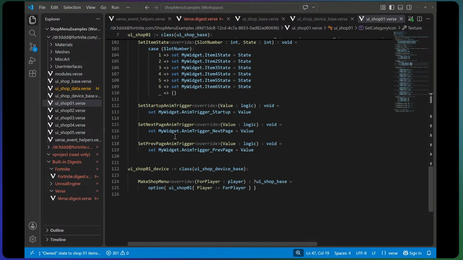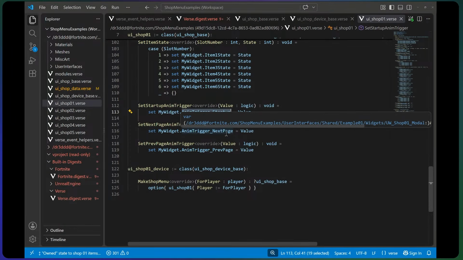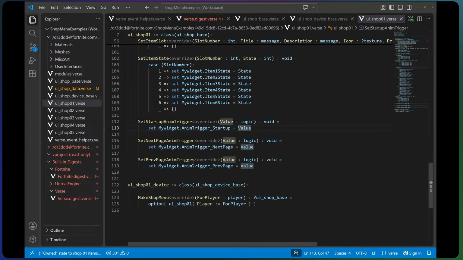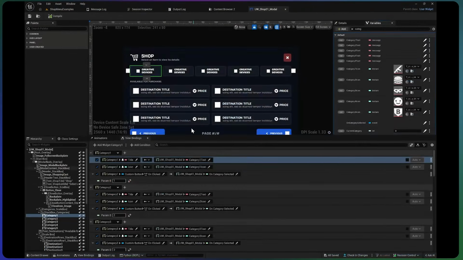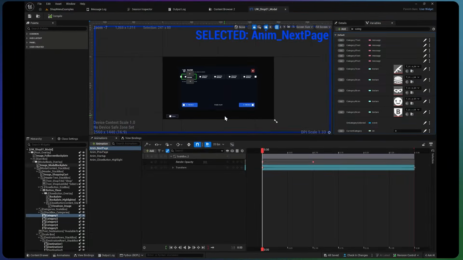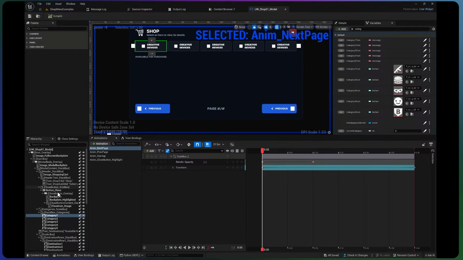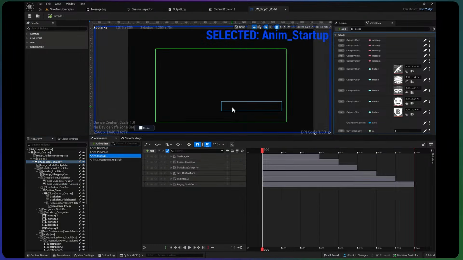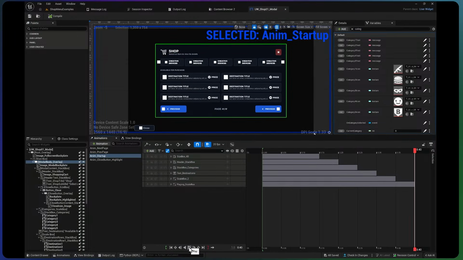Okay, so we have some animation triggers that are coming in. So startup animation, next page, previous page, right? So we're setting the variable. It's an int to a value that's being configured to animate. And what's happening here is, let's look at the next page animation. Wait, actually, let's look at the startup animation. Here we go. So all these, it kind of animates up a little bit.